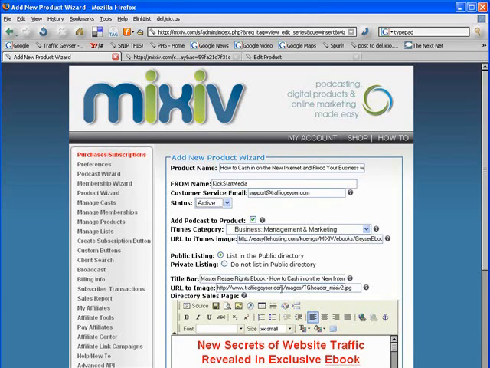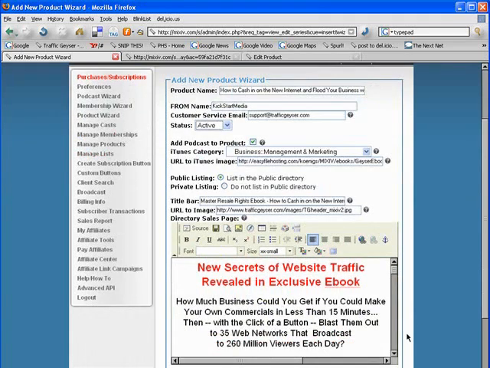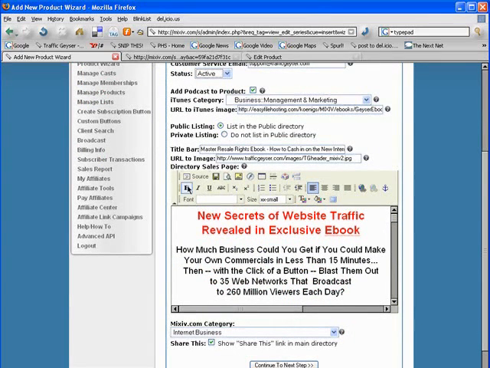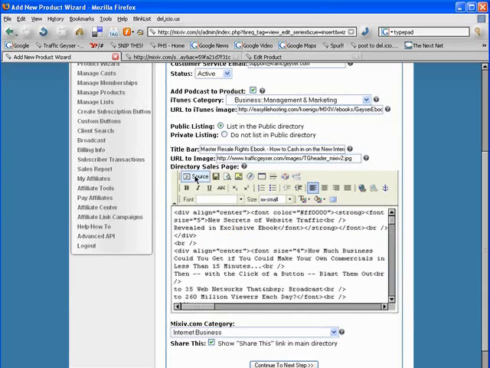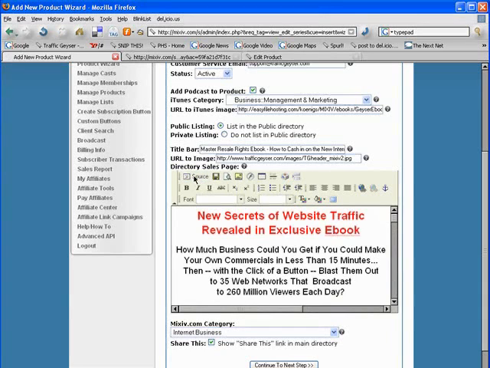There's a URL to the image, and in this case it's a header, which is going to appear at the top of my page, my sales page in Mixit. And then in this box here is a WYSIWYG editor. You can click this button here, source, and it'll go to the HTML, but if you don't know HTML or don't want to use HTML, you can certainly just format your text right here in this box.